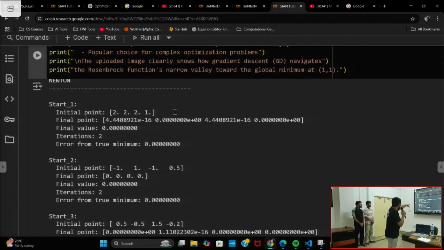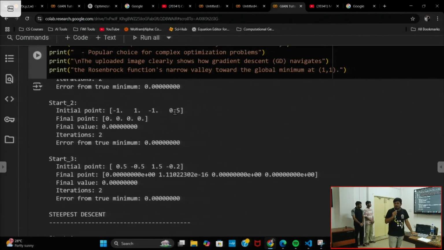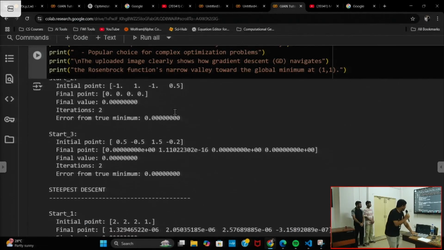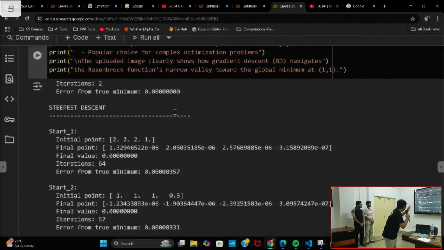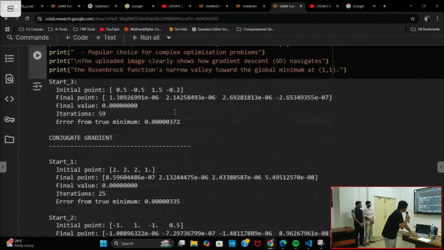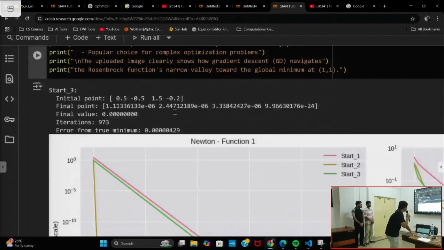The final point. Okay, so in the first iteration I have taken a point farther from the minima point, so it is showing the final point. But in the next iteration, the next starting point, I'm getting the final point as 0. So I guess for the first function the minimum value is 0 0 0 0. Okay, so these are the results that I am getting. I have just used the different methods that were mentioned in the assignment.